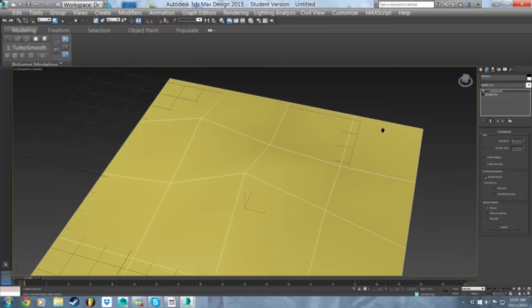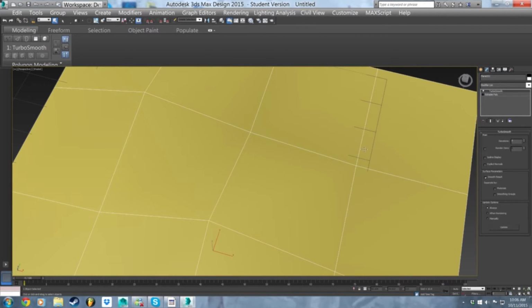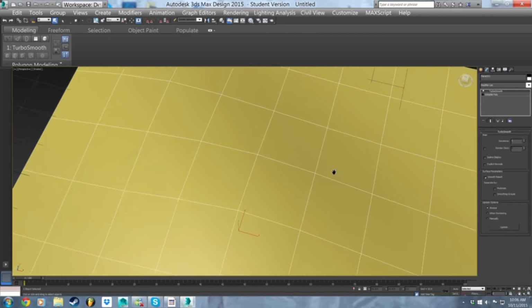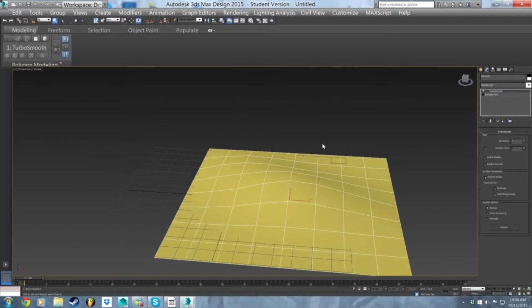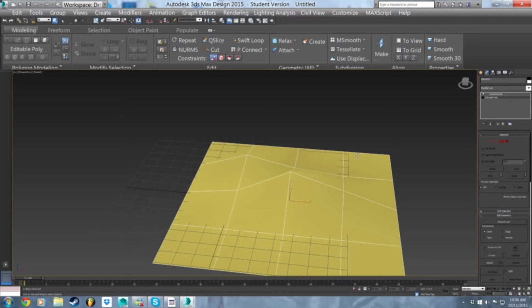But anyway, basically it turns every one of these squares into 4. Let's say I just turn it once. Now there are 4 polygons every time you saw one. So that's what iterations does, but turbo smooth is just going to smooth them out by adding iterations, via smoothing groups and only applying that geometry. But anyway, let's show you how to do this the right way.